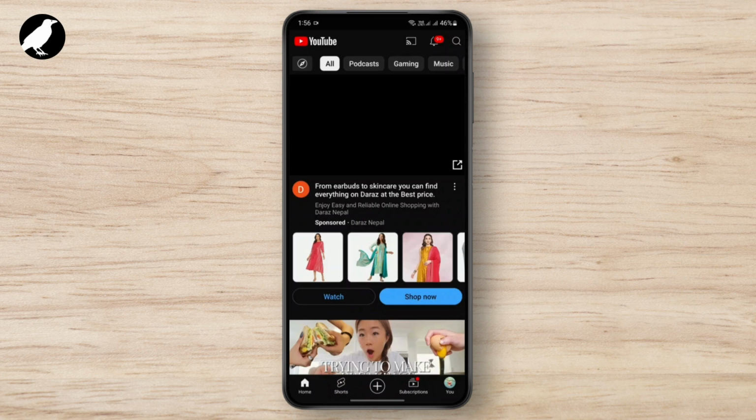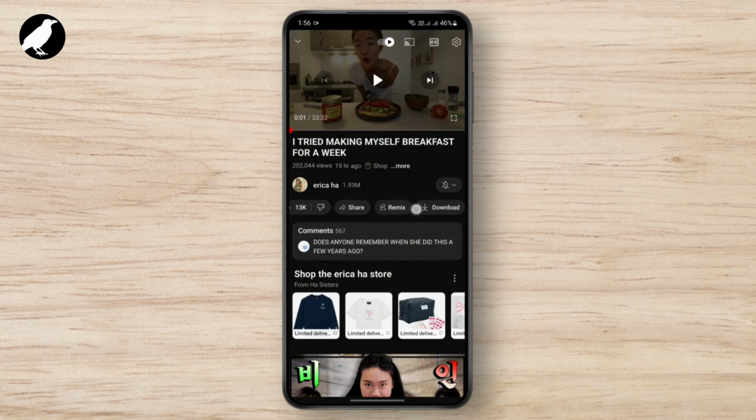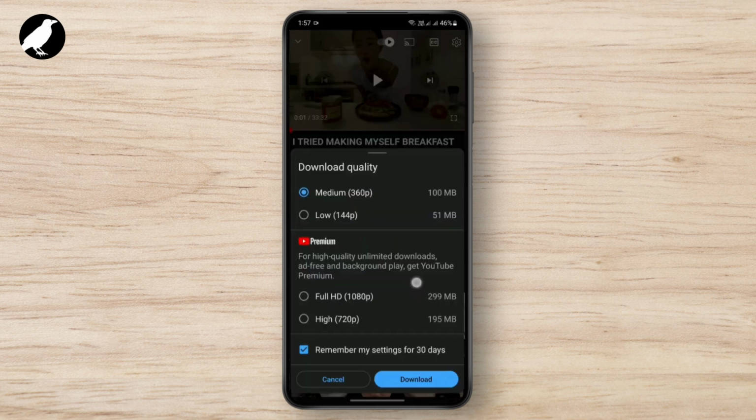Just tap on one of the videos that you may like to download. After tapping on the video, you can see like, subscribe, share option and remix option as well. Just scroll to the side a bit and you see the download option in the middle. Just tap on that download option and your video will be downloaded onto your device.